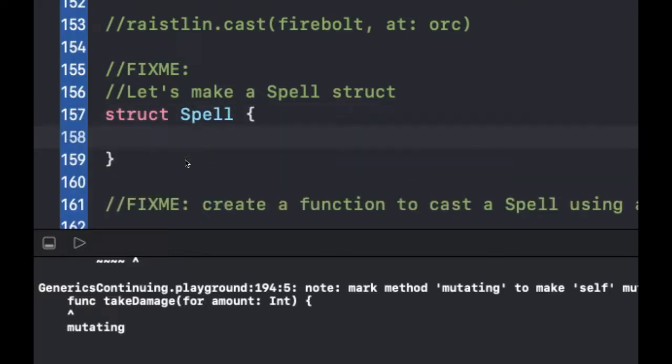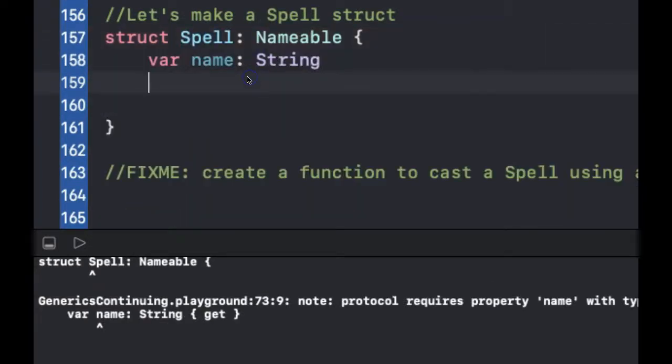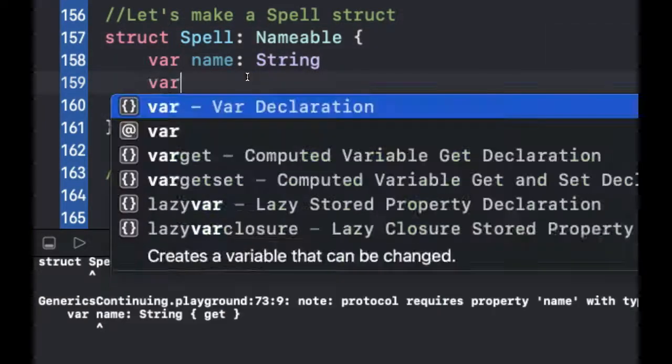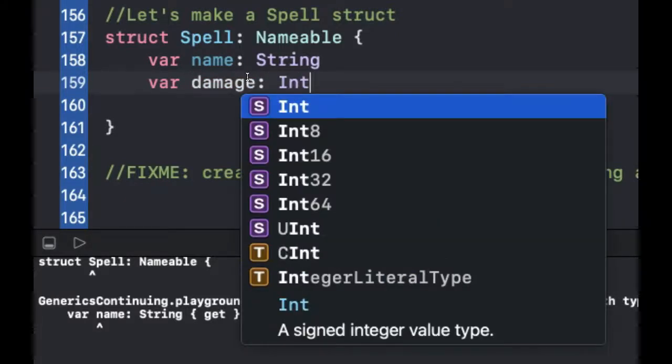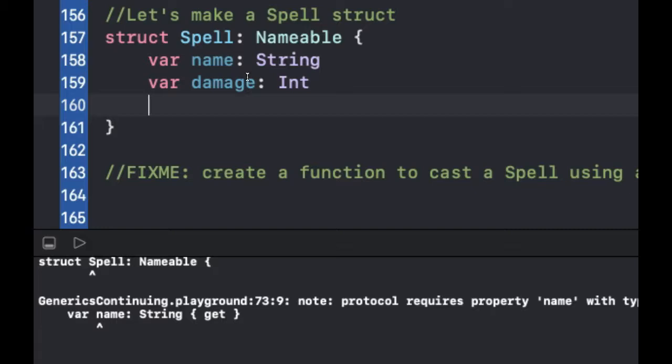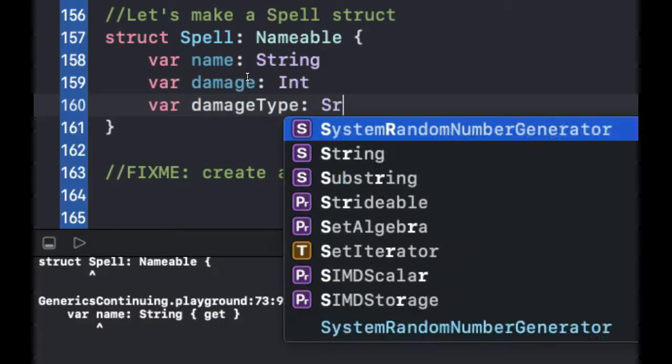Open, close curly braces with a variable called, well, it's going to be nameable. So we'll just have it adopt the Nameable protocol and then have it fill in the stubs for us because I'm lazy and I just like doing that. Boom. And then the other thing that Spell's going to have is a little different. It's going to have damage. So we'll just say that's an integer of how much damage the spell deals. And then because I'm a D&D guy, it's going to have a damage type also. Ultimately, this would be an enum, but just for now, let's make it a string.